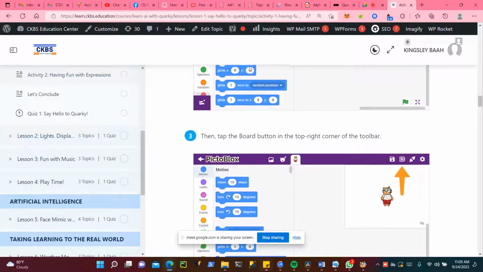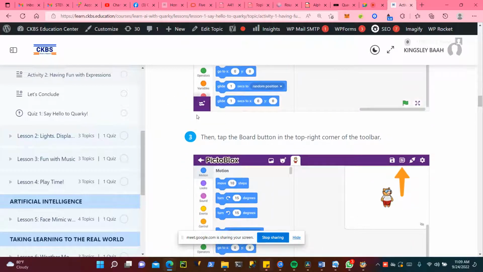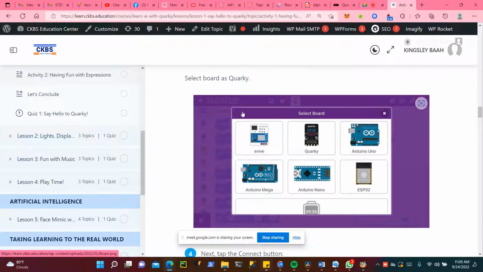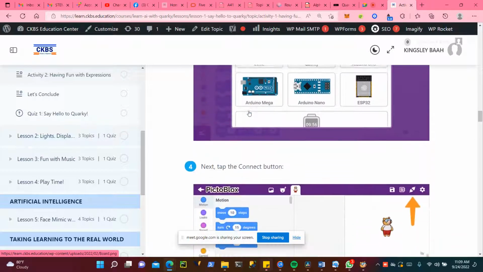Okay, so now you have the board. You tap on the board button. This is the board button here, as you can see where the arrow is showing. So you tap on the board button there, then you select your board. From there, this is where you select your board. Come here, you click on Quarky. Quarky is our board, so you select the Quarky.